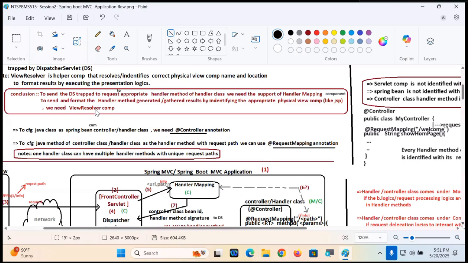Right, boss? The servlet container traps a request from the browser and sends it to the right servlet component based on the URL pattern of the servlet only. So here, the dispatcher servlet traps the request and gives it to the handler mapping. Handler mapping links that request to what? The appropriate handler method of the appropriate controller class, based on the request path of the handler method.